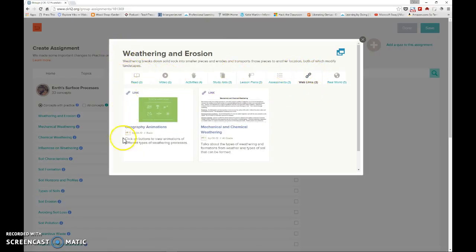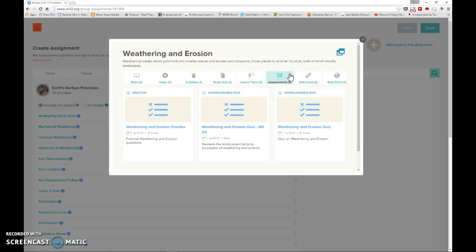There's just a wealth of resources for you as a teacher. When you assign these assignments to students, this is actually found under Assessments. So if you want to see what the students are going to see when you assign this to them, click on the Assessments tab up here, and you're looking at this practice window that is available.